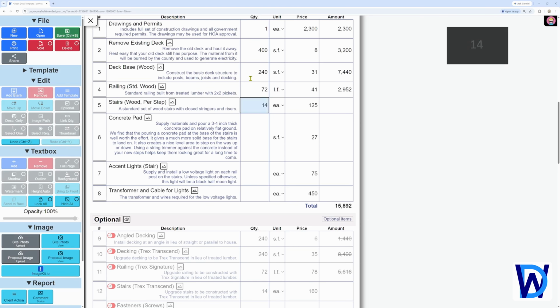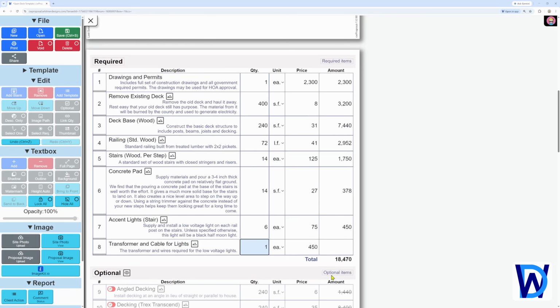So we got 14 stairs. We got 14 lineal feet of square feet of concrete. We've got accent lights on the stairs. There's 6 of them and 1 transformer. And just like that, all of our quantities are done, and our base is done right here, right?